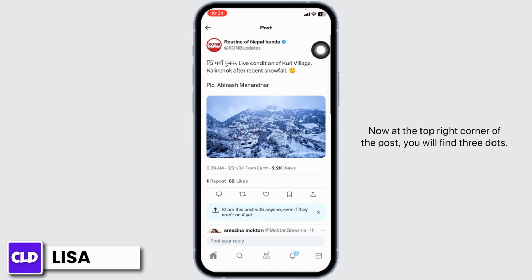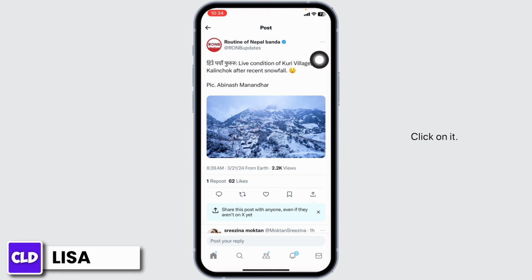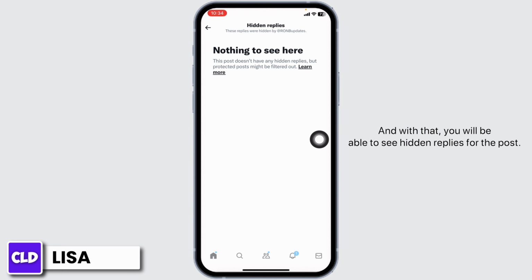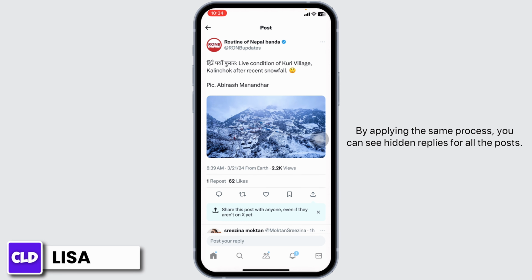Now at the top right corner of the post, you will find 3 dots. Click on it. With that, different options will appear. Along with those options, you will find the option of View Hidden Replies. Just click on it. And with that, you will be able to see hidden replies for the post. By applying the same process, you can see hidden replies for other posts.